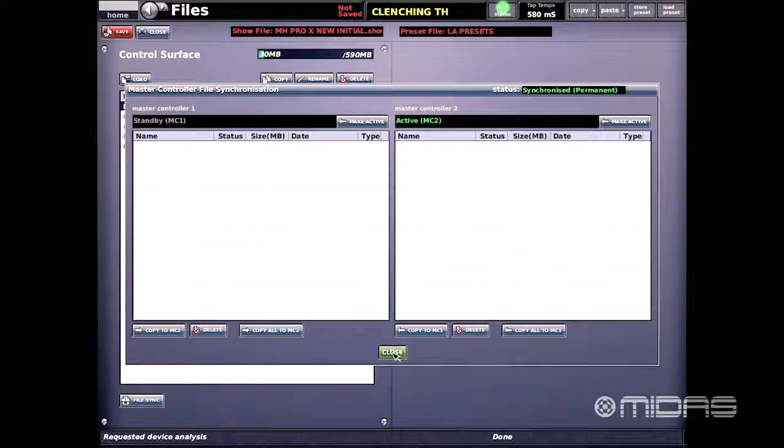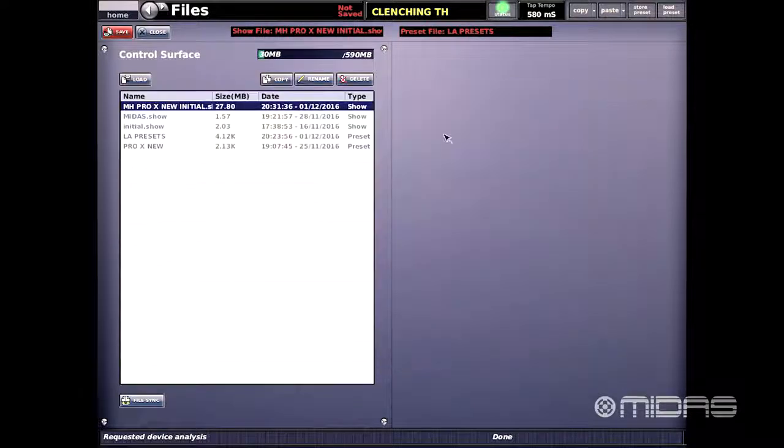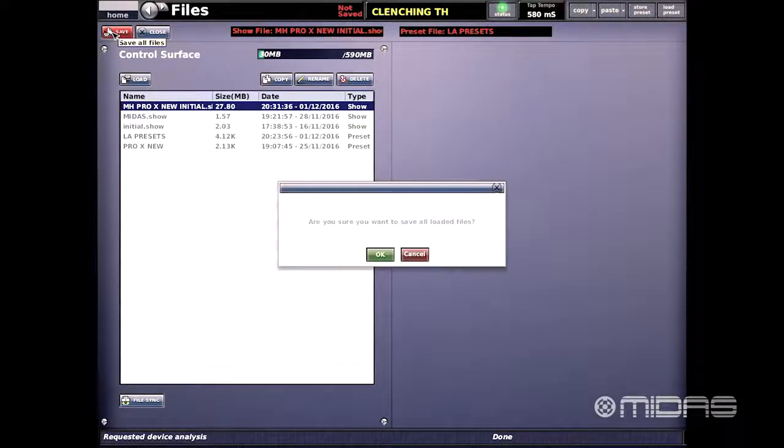As you notice, now the files are synchronized and everything is green again. So we can go ahead and close out here. Now you'll notice that we have two files not saved. That's because we were working off of MC1 when that unit failed, so now we need to resave these files to MC2. So let's go ahead and click Save.